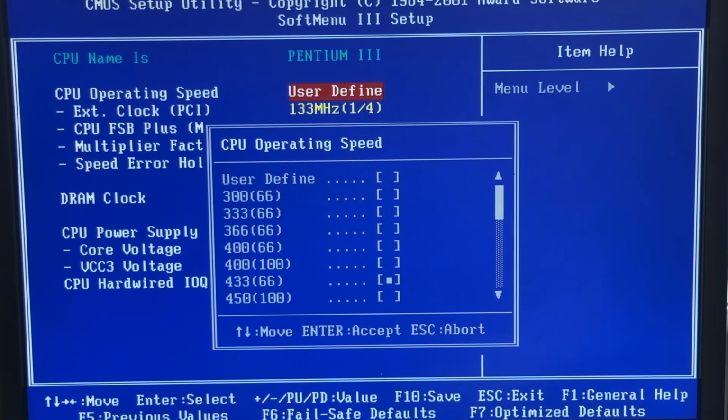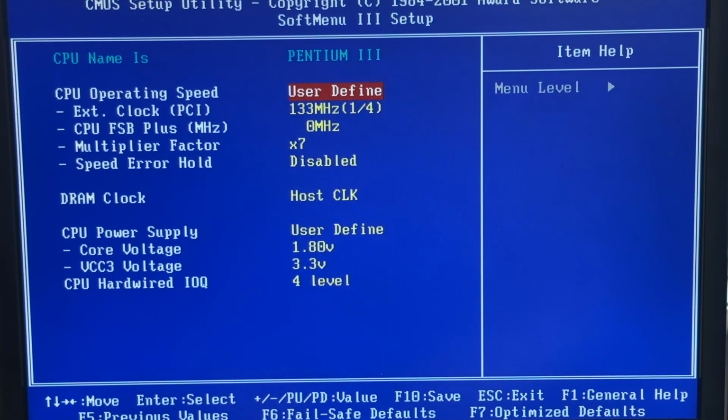But instead of doing all of that, you can go up to this user defined option, which allows you to put in your own bus speed. We've got two numbers here. The first number is the clock speed that's going to be applied to the poor old CPU. And you can see it's double the value that it was previously. Let's see what values we can have.